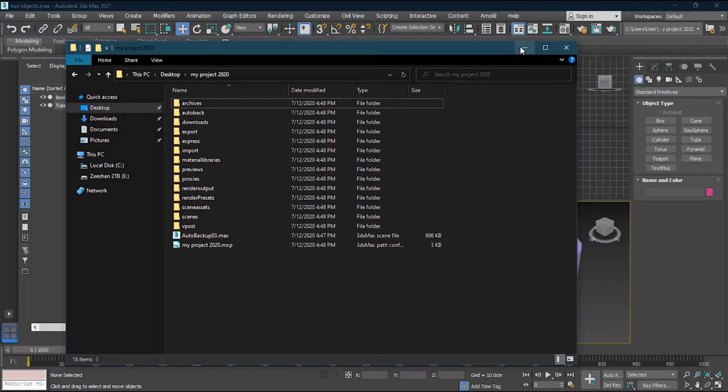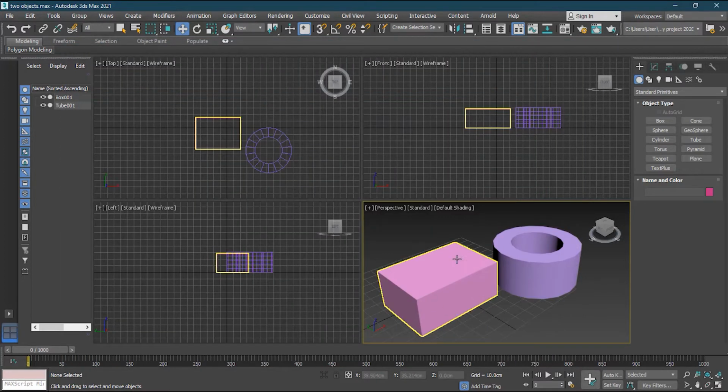Okay, so very easy to do this, and always try to organize your files and organize the scene, and always make a folder whenever you're working on each project. If it's a series of projects, keep project 2020 and keep on saving files in this. Once you are making a new folder or some new projects, then you can change it to a new folder. Okay, so that's how we can make project folders.